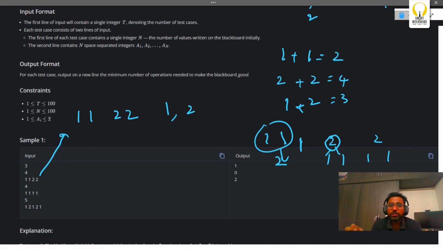So if you merge two ones, can I simply say the elements are getting reduced? Yes, sir. So for converting two twos to ones, you need two operations. And for converting two ones to two, you need only one operation. That's what I'm trying to say. Okay, for this you need two operations. For this you need one operation.